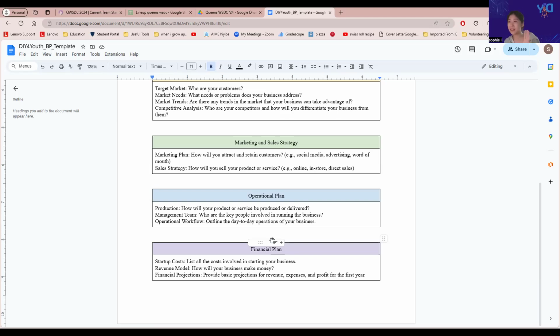Okay, finally, it's your financial projections. You want to provide some basic and really short-term projections for revenue, expenses, and profit for either your first month, your first 6 months, or even your first year. All of this is potential, so this doesn't necessarily have to be set in stone, but you can give us an ideal sense of what you would like your numbers to look like and what the profit that you would like to make will look like.